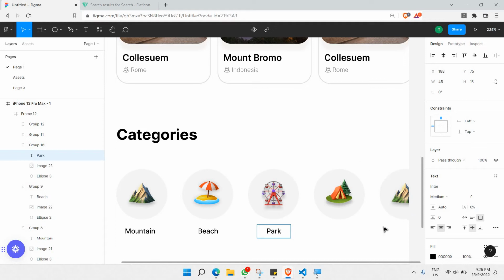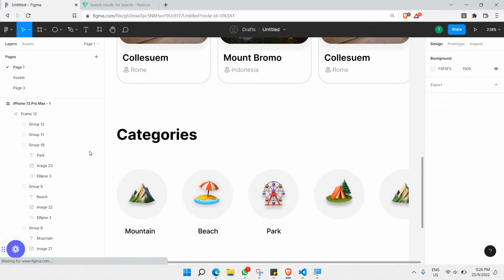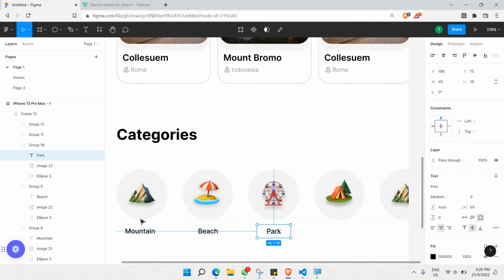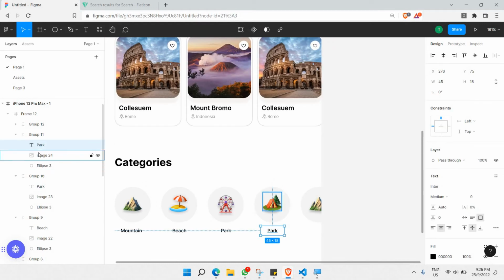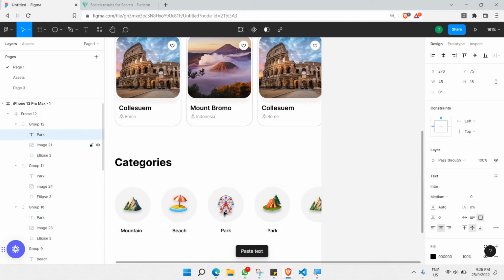And there you go. Now next thing is camping. So do the same thing, make a copy of park and place it inside group 11 like this, and let's go to group this here, and there you go. I'm just gonna make a copy of this, and I'll be opening group 12, I'll be placing it right here, and I'm just gonna place it together here.